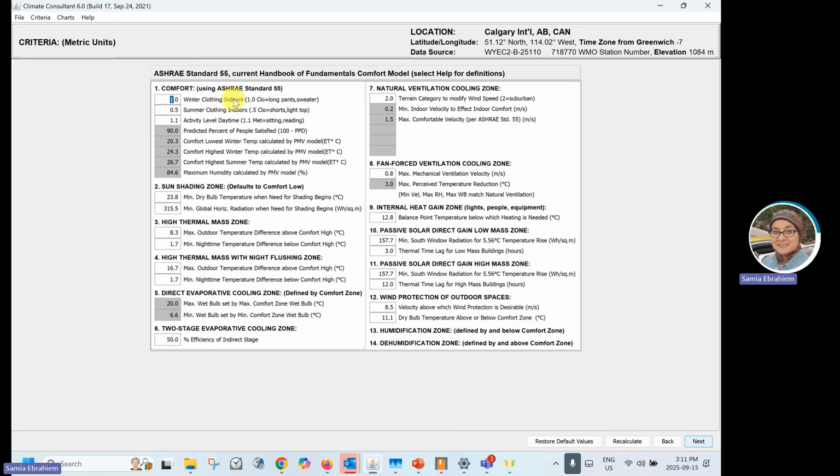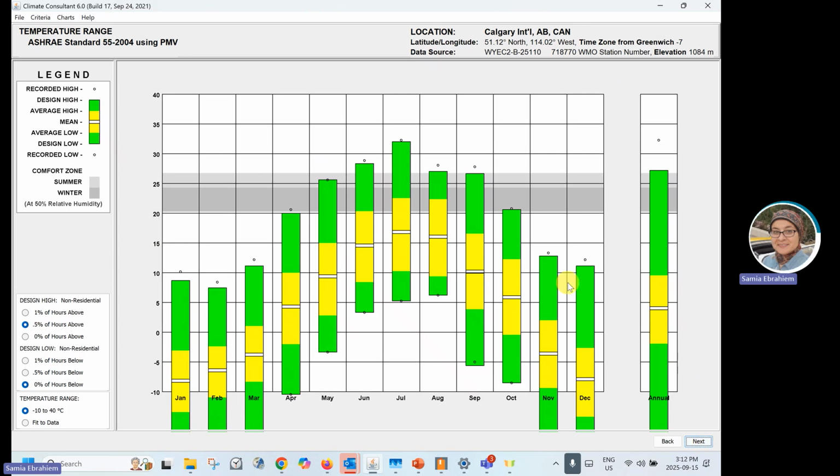But so far we are going to accept the default. Also for the shading, for the thermal mass and so on, accept all the default and go for next. And this is the first chart, which is very cool. Where is your thermal comfort temperature? The one in gray. See here?